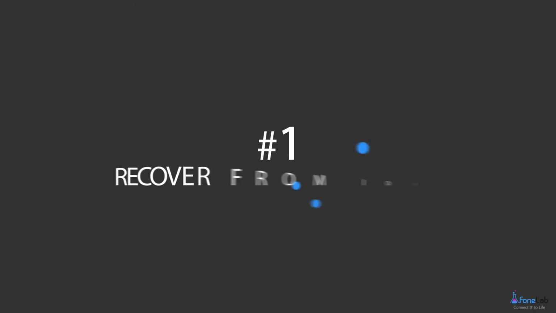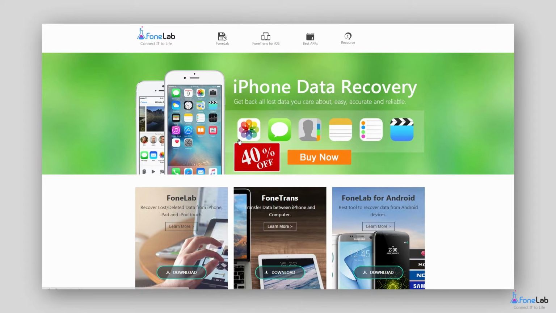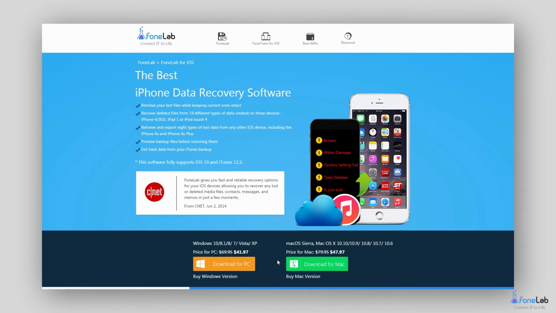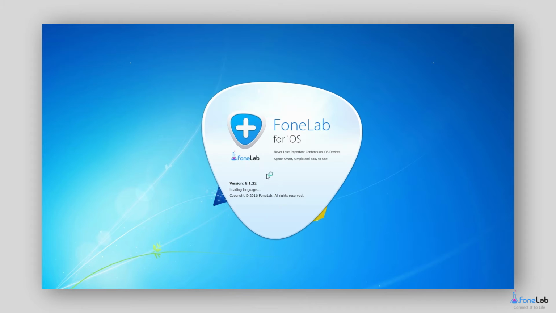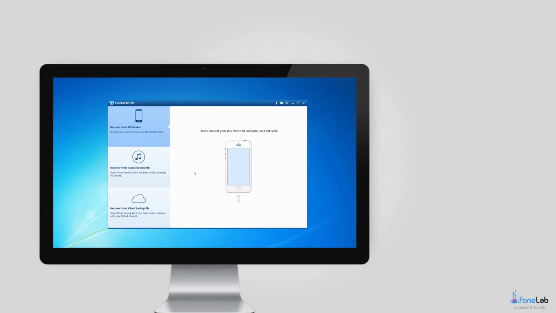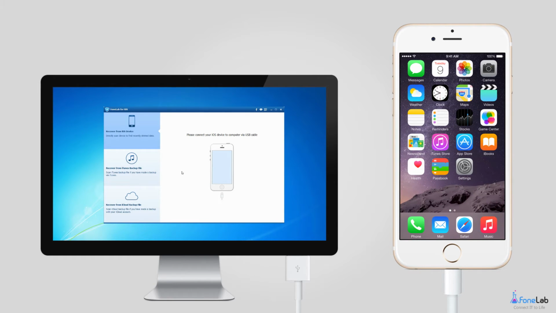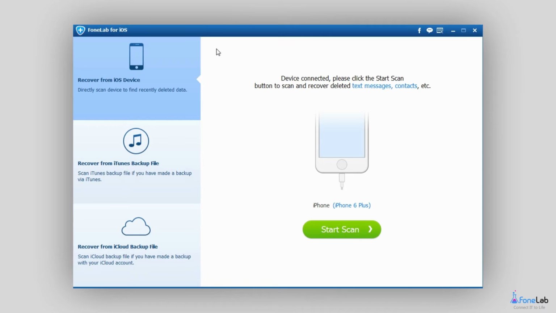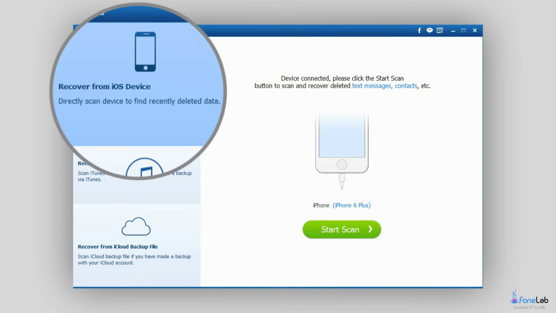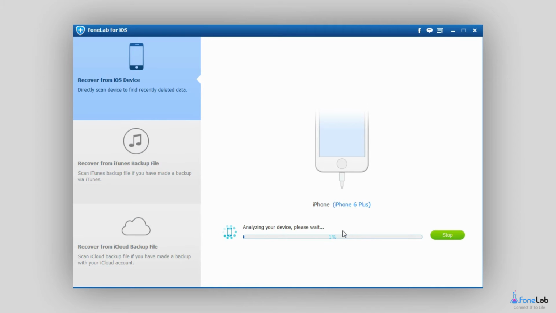Option 1. Recover from iOS device. First of all, download and install Phone Lab iPhone Data Recovery on your computer. It will launch automatically once the installation is finished. Plug your iPad, iPhone or iPod into the computer via USB cable. After the software detects your device, select Recover from iOS device on the interface and click Start Scan.